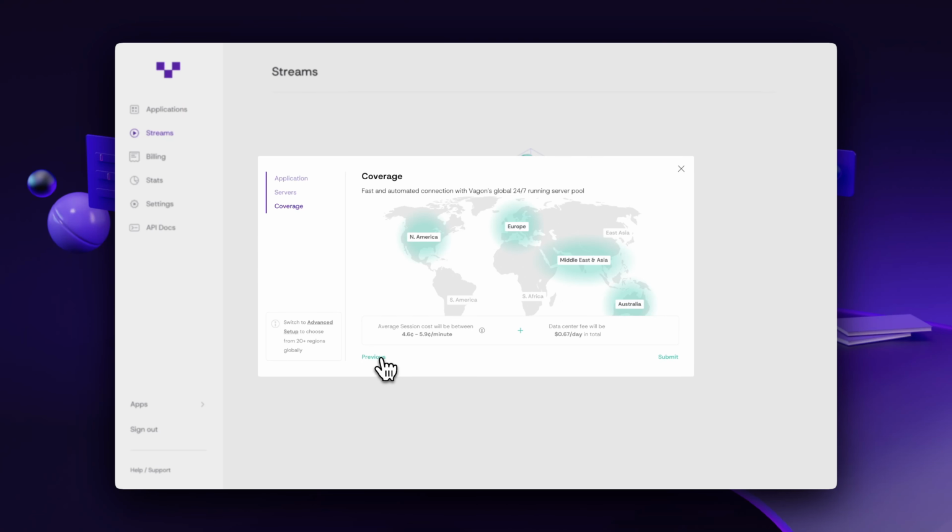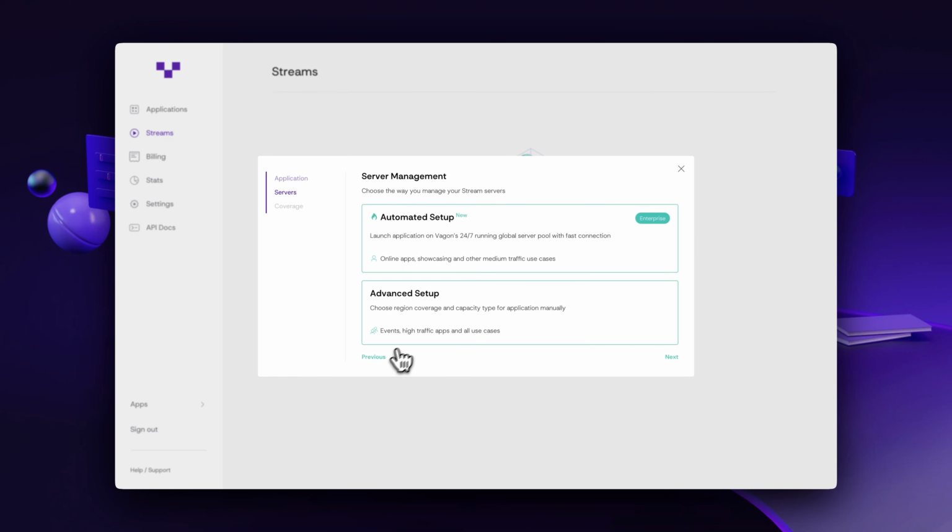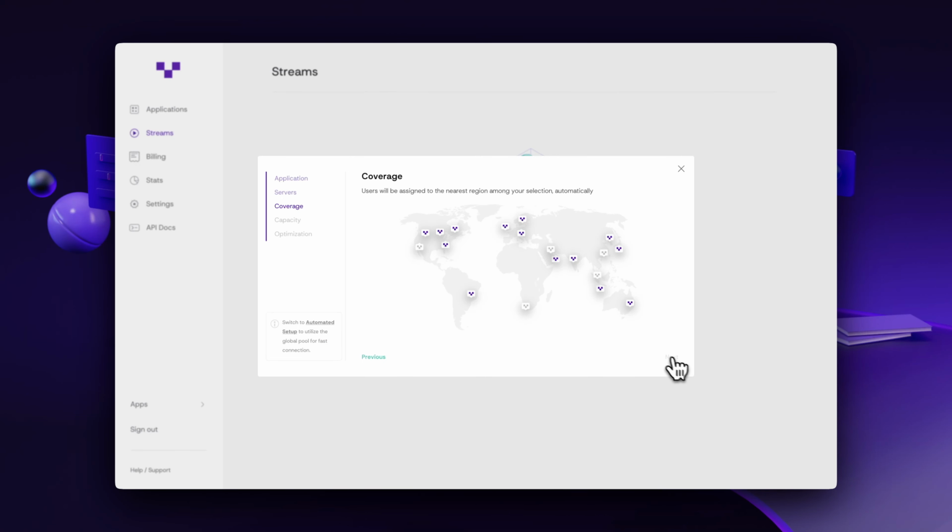But there's also an advanced setup option. That's for when you want more control over cost, server locations, and capacity. It's especially useful if automated setup isn't available in your region or if you're planning a big event with a traffic spike. In advanced setup, you'll first pick your server location from our global map.